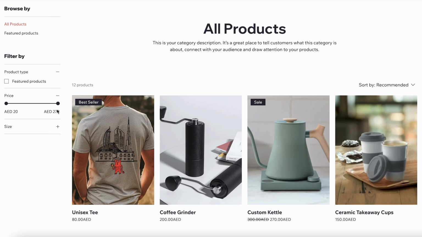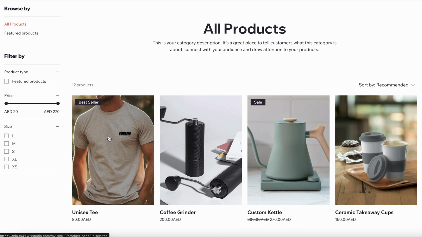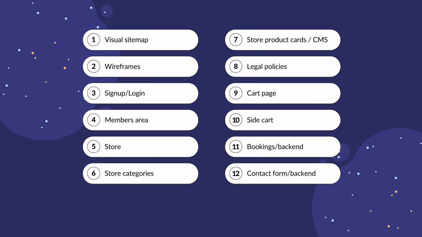I'm going to be covering everything you need starting from scratch, and in fact, here's everything that we're going to cover. We will start off by creating our visual sitemap and wireframes. Next, we'll look at creating a sign up and login module, followed by the members area I mentioned, then the actual storefront and store, as well as the backend capabilities, then look at the store categories, followed by the store product cards. Then we'll look at generating privacy policies, shipping policies, refund policies, terms and conditions, and so on.